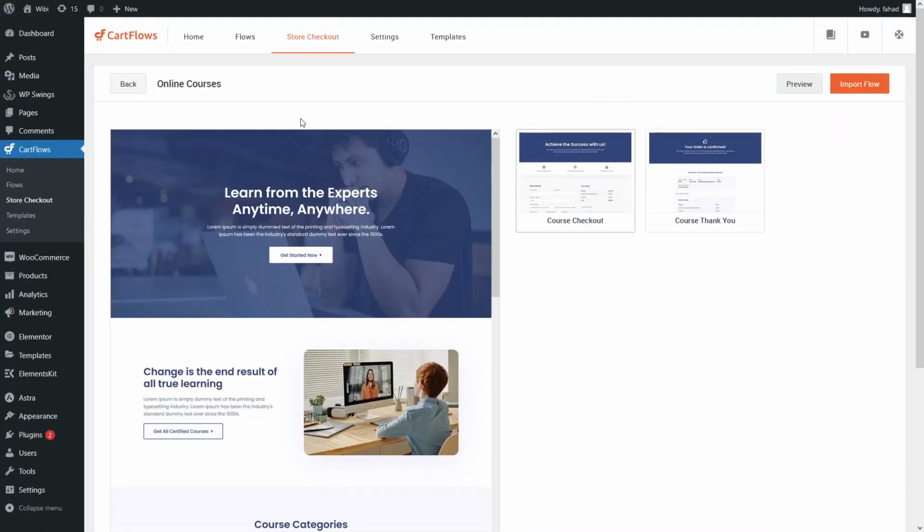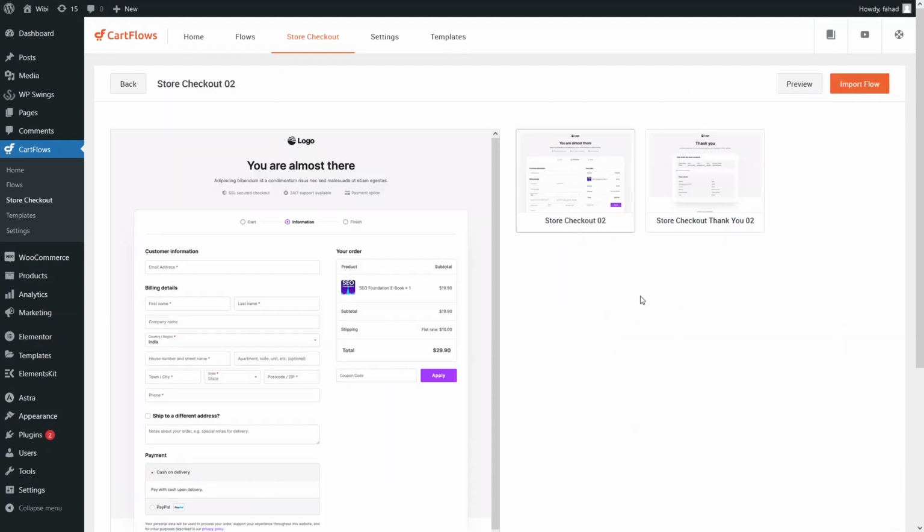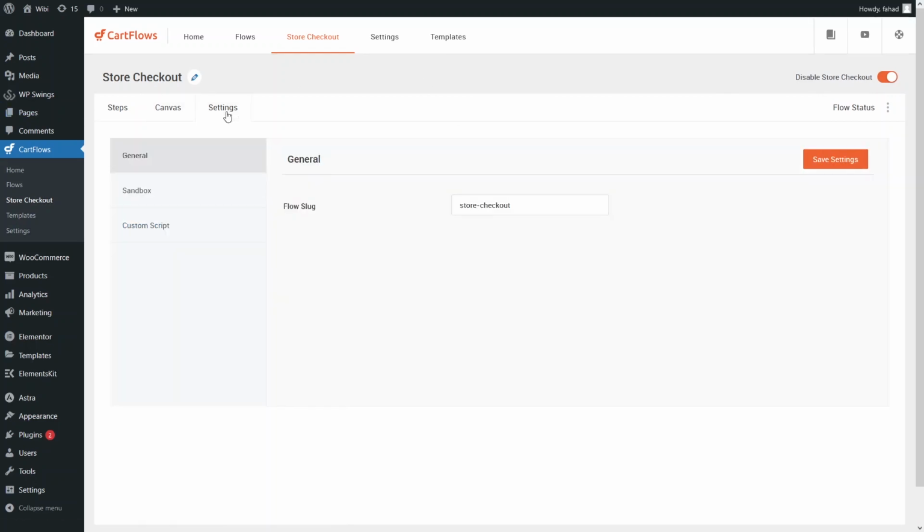And just pick any one from CartFlows. So I just want to go with this one. What I need to do is import the flow, and it will create the checkout page for us. If you want to use this template as the checkout page of your store, you have to enable the store checkout. So I just enable the store checkout here. Let's just go into the settings.